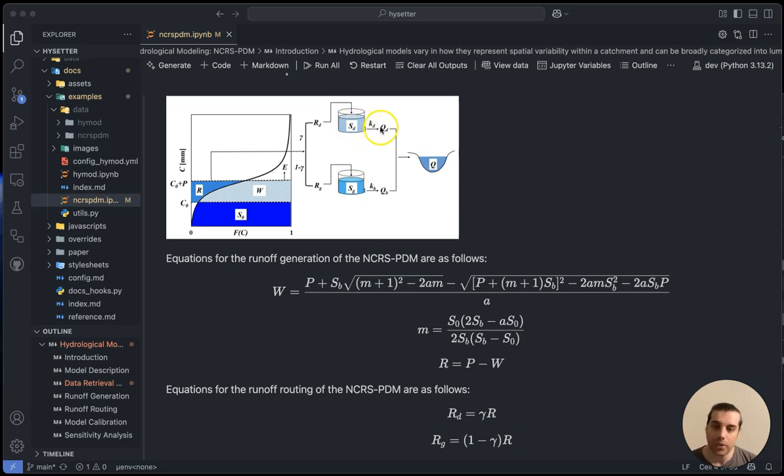And then the output of this tank, which we compute from a linear storage equation, is going to give us the stream flow. We're going to get a direct flow and the base flow, right? So this QD and then QB.